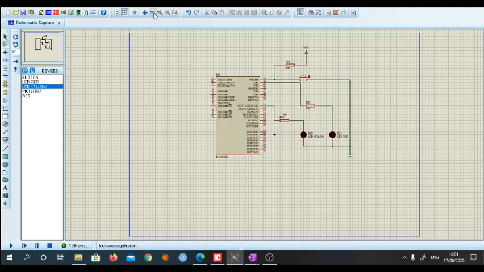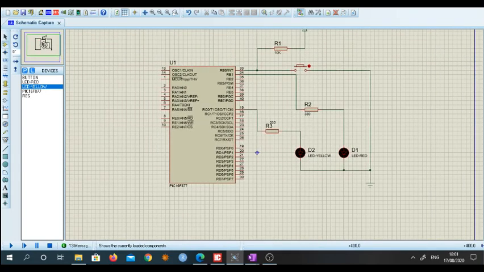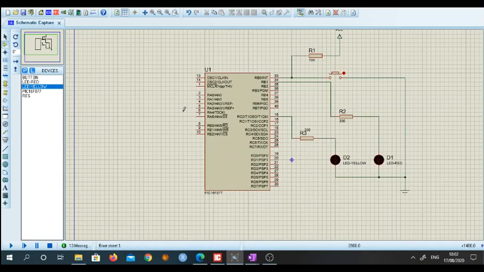Hello students, today we will discuss a very nice interfacing diagram for PIC microcontroller wherein we are going to blink an LED, but by using a different logic. We are going to make use of interrupt. So this is the hardware I have already prepared in a Proteus ISIS simulation software.